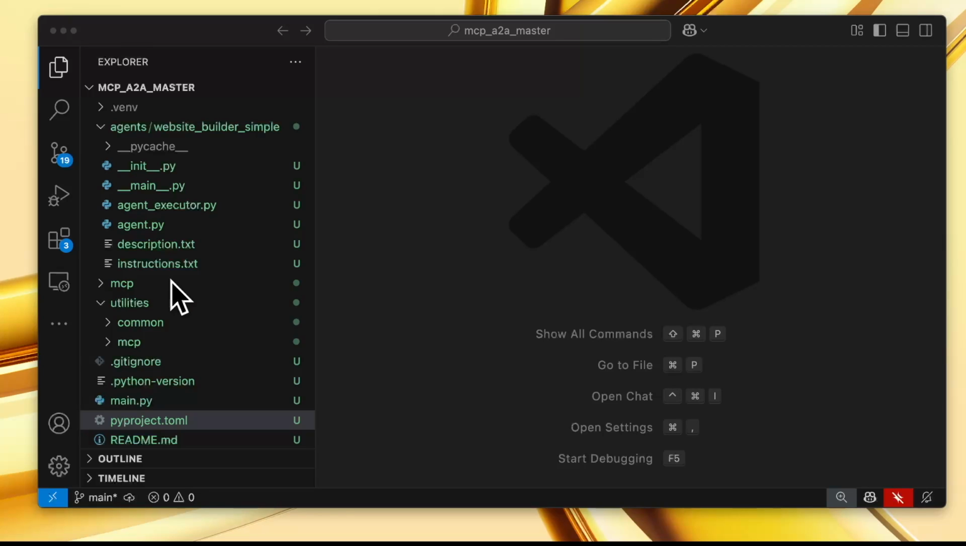All right, so now let's code our agent discovery logic. The first thing that we are going to do is make a utility file, which is an agent registry JSON file.